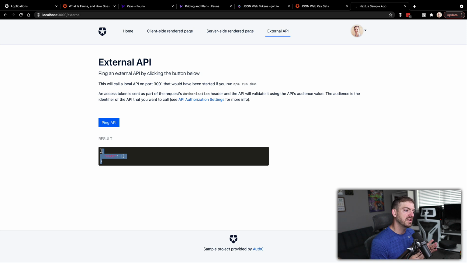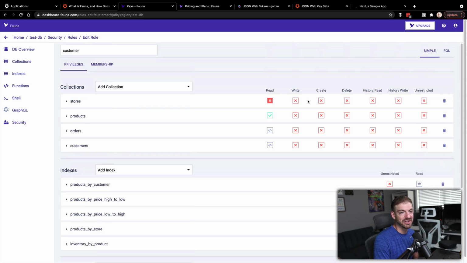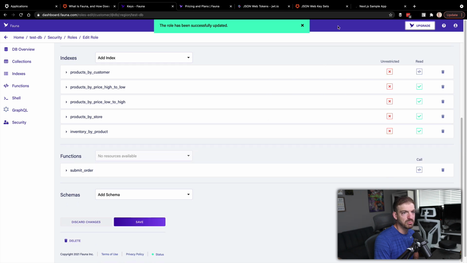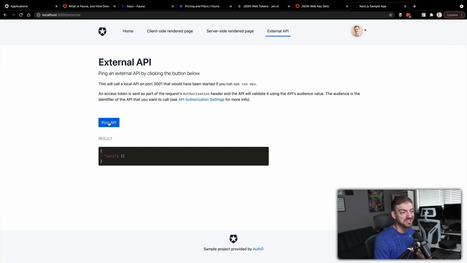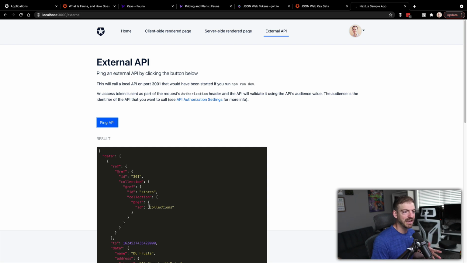Now it's kind of interesting here. It gives you no data instead of unauthorized. And that may be intentional to not be too specific about who has access to what, but it just proves here that we do have access based on the roles that are defined. So let's put this back to read and let's come down and save this one more time, come back to our application. Let's ping the API and get data back.